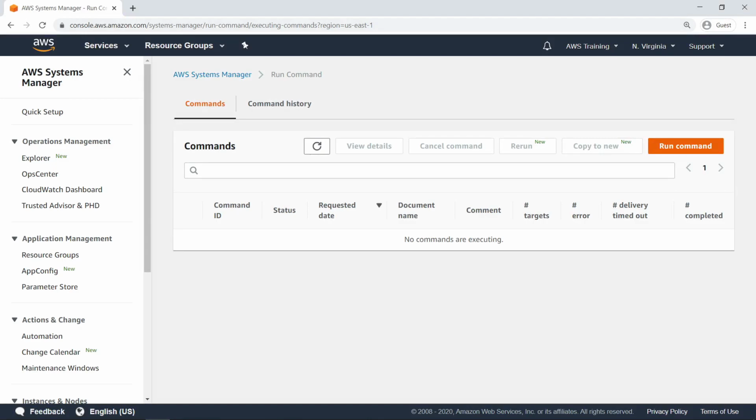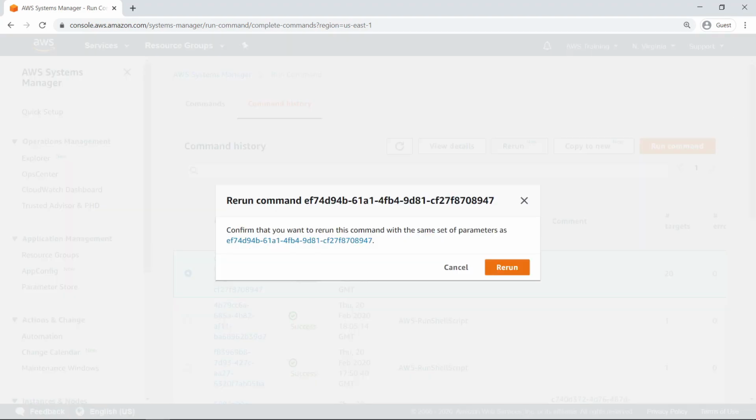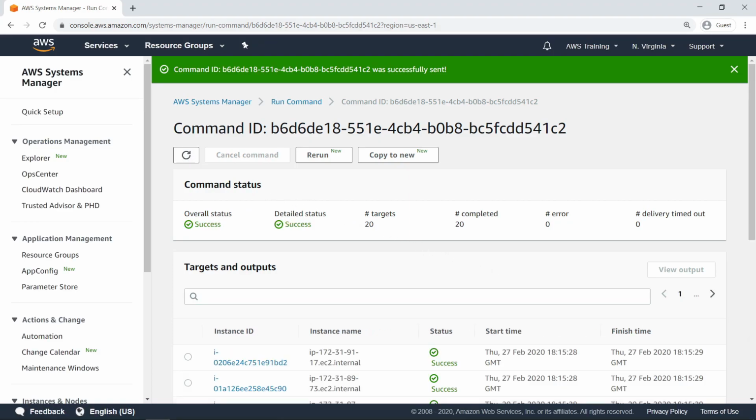Let's fast forward a bit. A week has passed and the 20 EC2 instances have been rebuilt, still sharing the same key pair. Now we want to install Apache HTTP server on all of them as before. While we could manually recreate the command document with the shell script, there's an easier way. We can find the original document in the command history and simply rerun it. Select the earlier document and click Rerun. With rerun, the command is run with all parameters kept exactly the same, including the targets. The command again ran successfully.